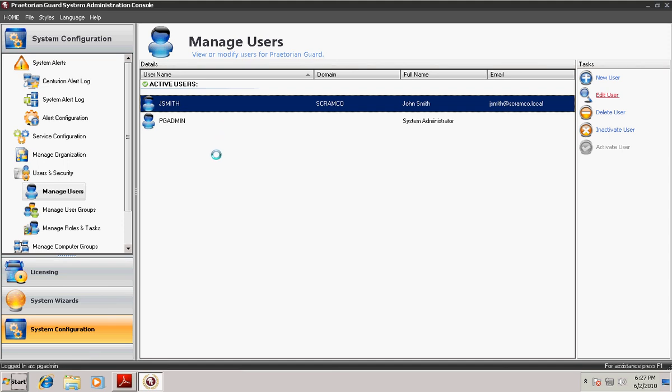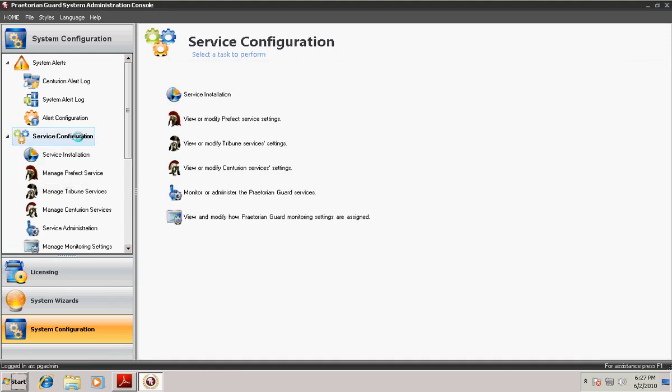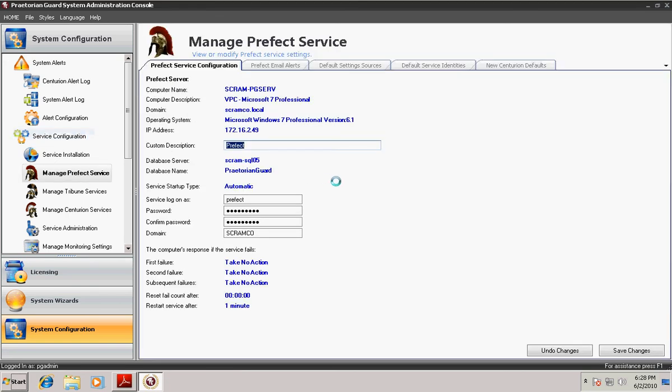Now we need to go and configure services under Service Configuration. By clicking on Service Configuration, these tasks become available for us to edit. We can do service installation, view or edit the prefect, the tribune, the centurions, monitor the services across the network, and view and modify how Praetorian Guard monitoring settings are assigned to individual centurions. Let's first view and modify prefect service settings. Click here or click on the side menu. The prefect has already been established with the service that we created during the prefect installation.